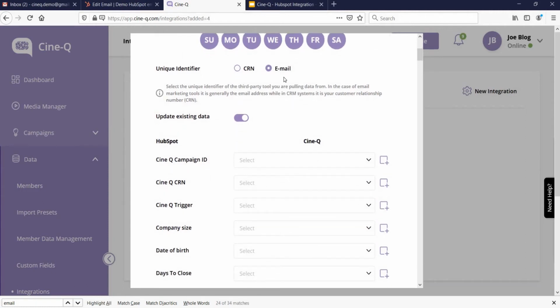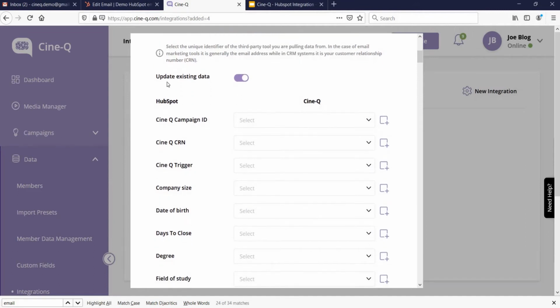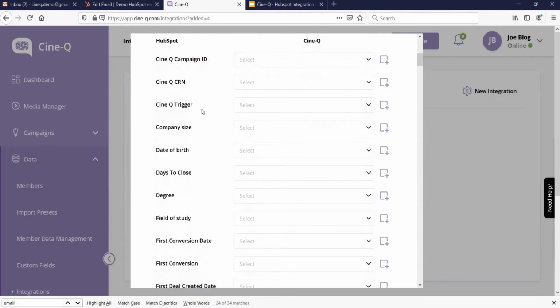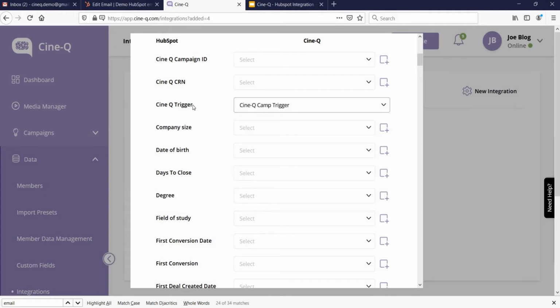The unique identifier in HubSpot is email, so that's what we're going to use to map the HubSpot data to the Cine-Q data, and we do want to update all existing Cine-Q data. So let's start mapping some of these fields. The Cine-Q trigger is the one that information will come from HubSpot, and it will trigger the relevant Cine-Q campaign.